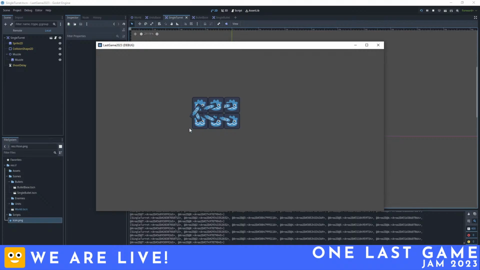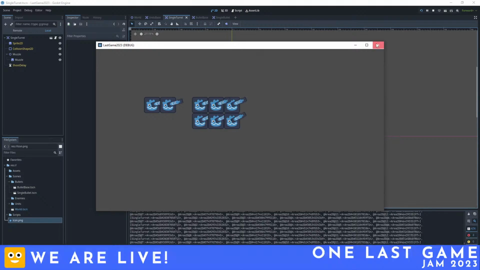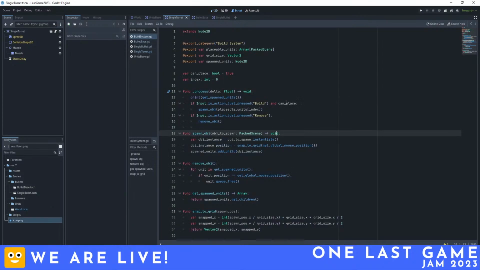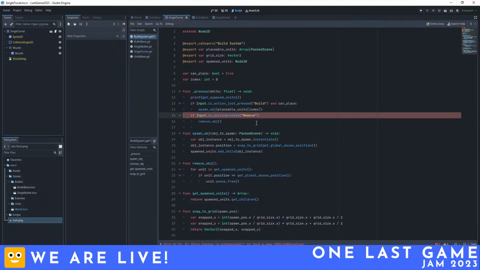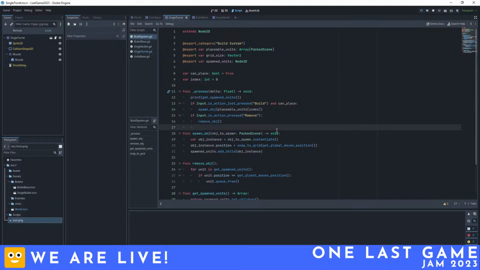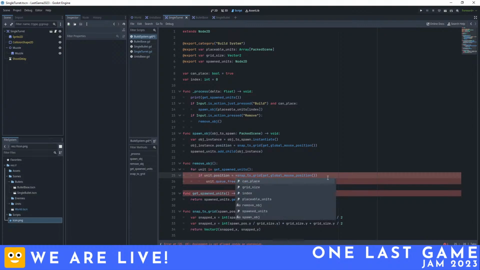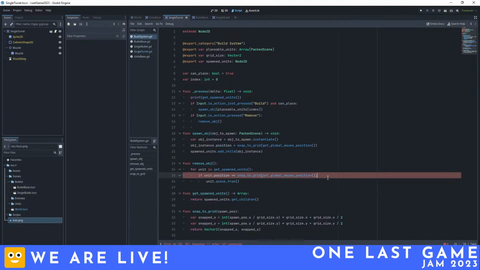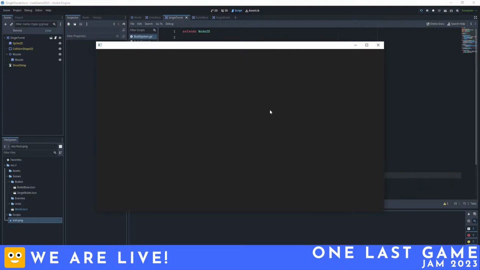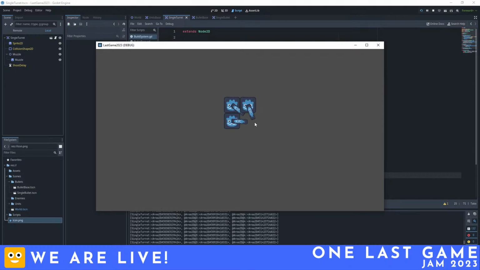Now I can just listen and can place. Now I should be able to remove it. Instead of this, I actually have to do this. Right, and if position, yep. So now I should be able to place objects and remove objects.